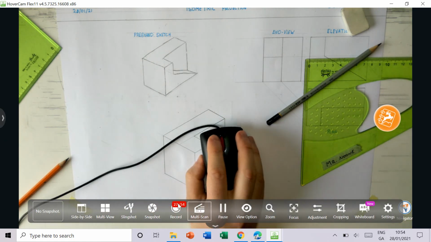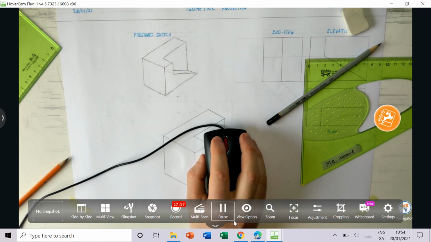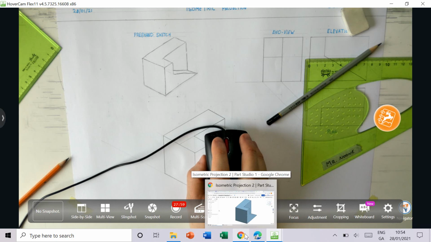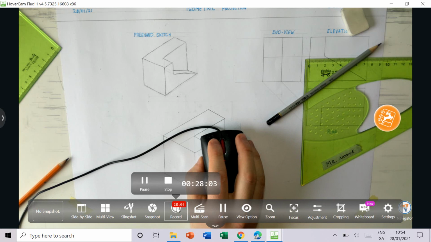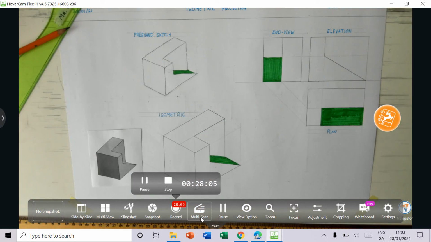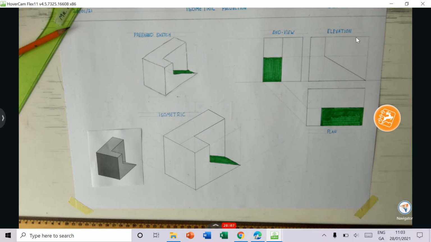And the final thing I'm going to do is print that out and stick it onto our sheet. I'm then going to label all of my views. Okay, so I have my elevation, end view and plan in orthographic drawn. I have my freehand sketch. I have my scaled isometric drawn. And I also have a model done out here as well.